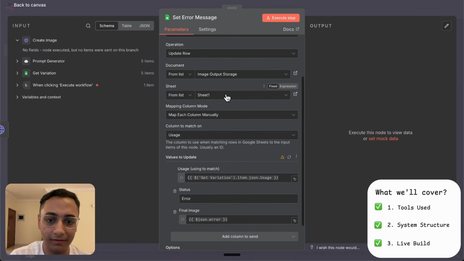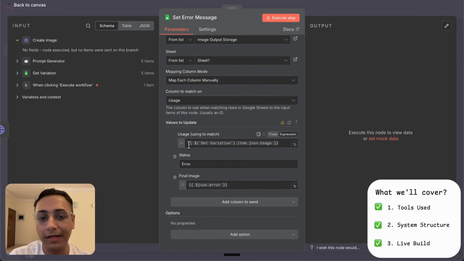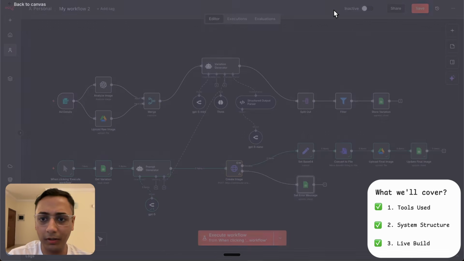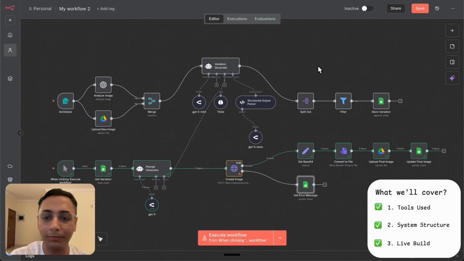So basically I've selected the same sheet, and then I've used the column to match, status is error, and final image is json.error. So basically whatever is the error output will get there. And what happens is sometimes Google's content policy may not allow you to create one particular kind of an image. Now some more improvements. So I did this in 2 parts.